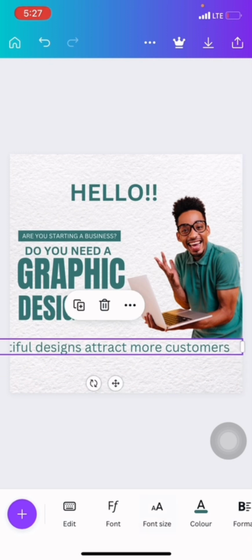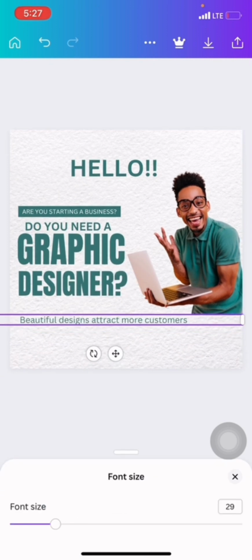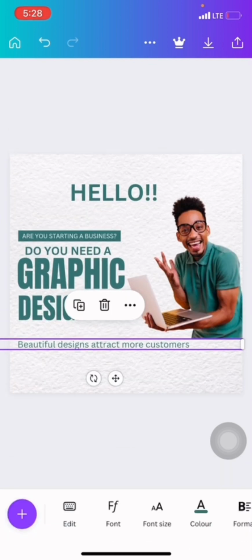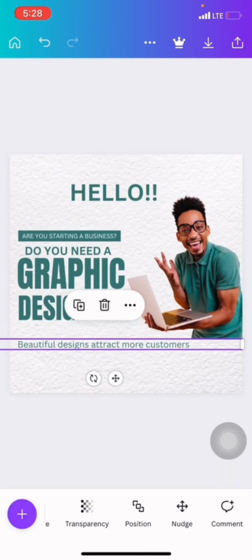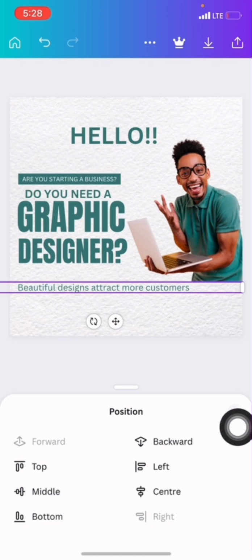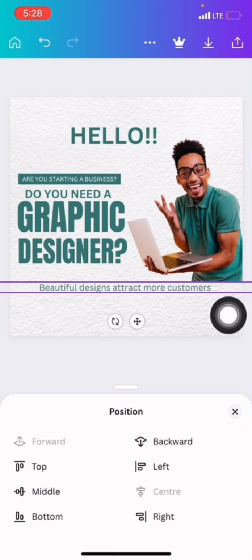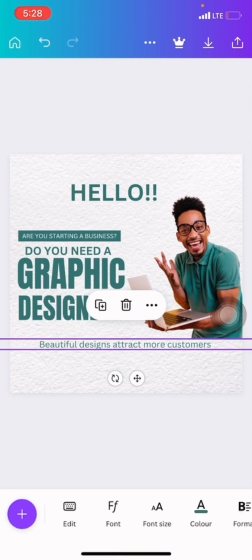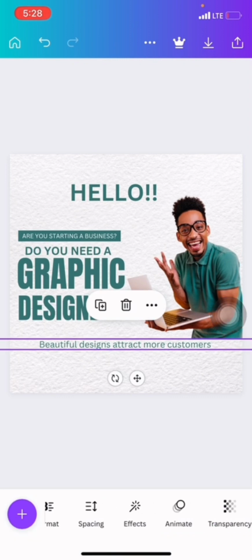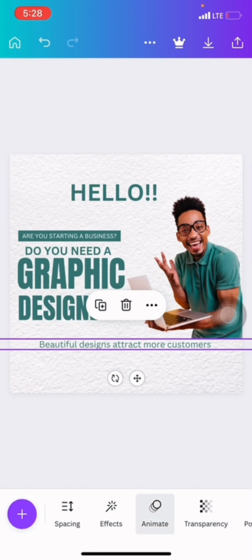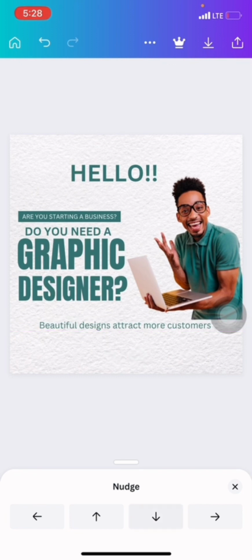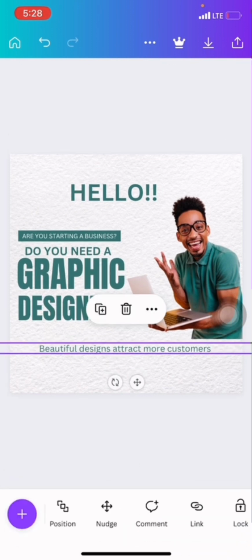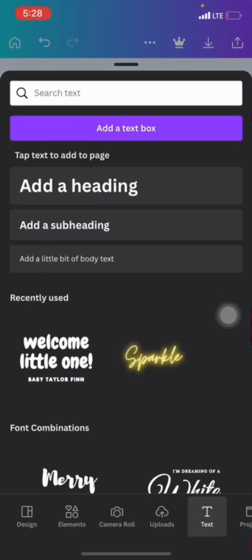So you got to minimize it a little bit and position it. You scroll to where we have position, then tap on center. Perfect. So we are just going to add a little shape for it to look more realistic and beautiful. Hope you understand. So what we're going to do next is go to our shape and bring in a triangular shape.